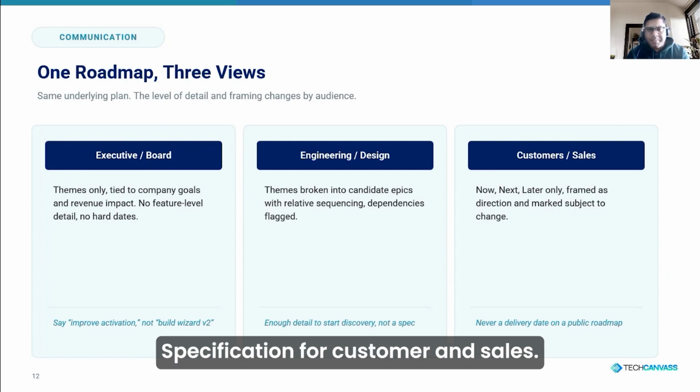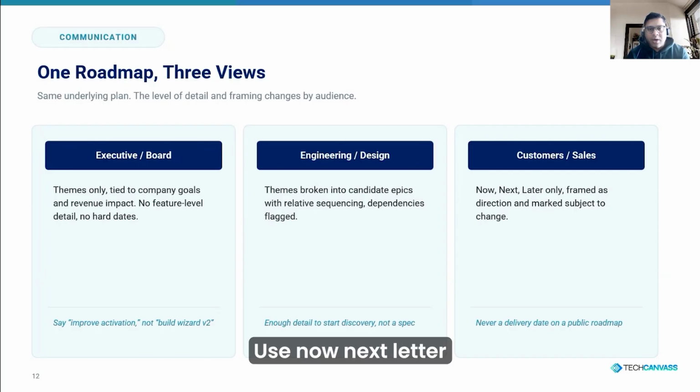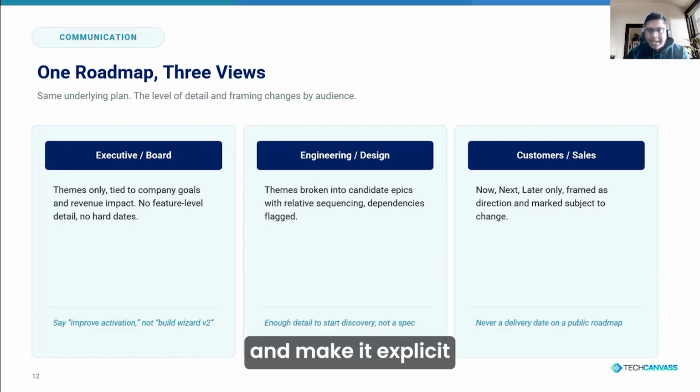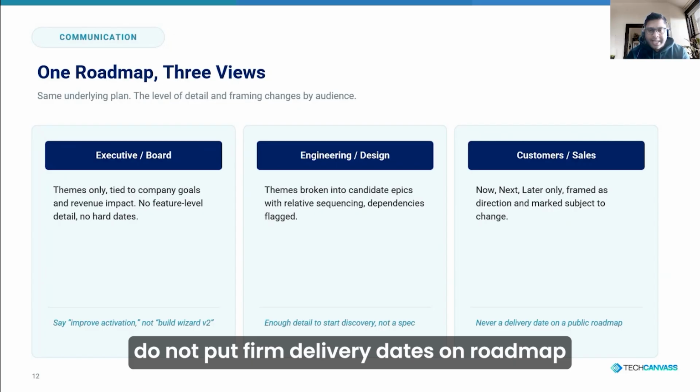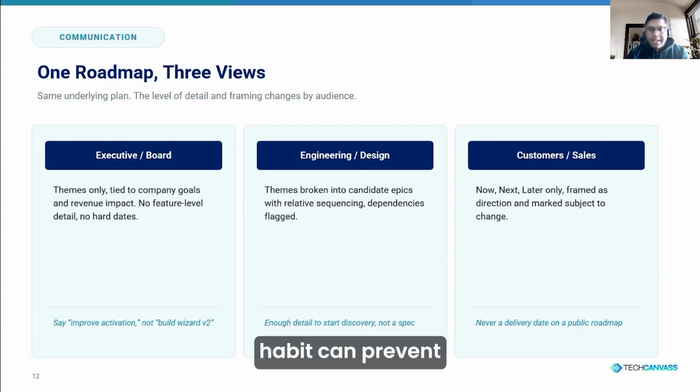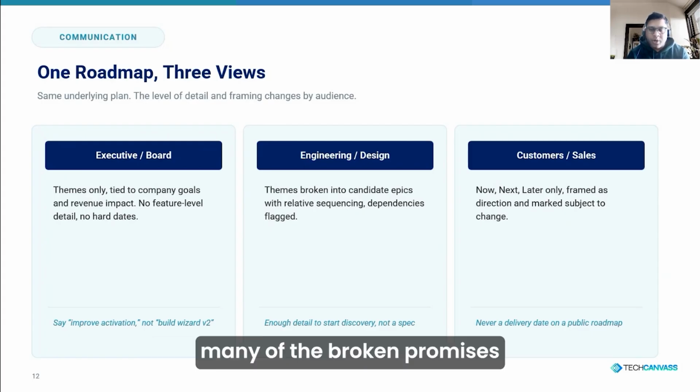For customer and sales, keep it simple. Use the now, next, later framework and explain the direction clearly, and make it explicit that priorities can change. And most importantly, do not put firm delivery dates on a roadmap that the customer or prospects can see. This one habit can prevent many of the broken promises and expectation problems that roadmaps often create.